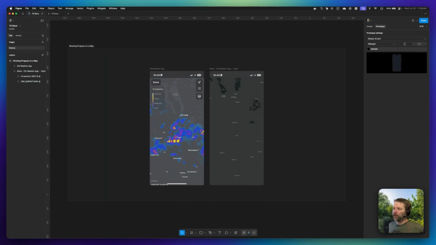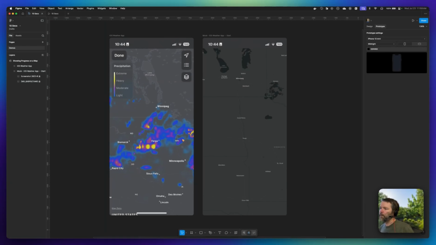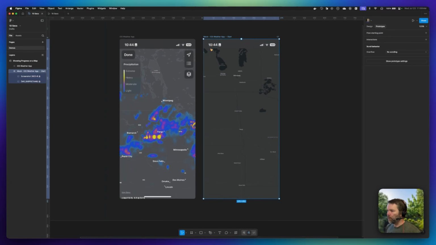Hey, what's up everybody? I just wanted to demo this effect that I was really admiring on the iOS weather app, and just wanted to show how you might do this in Figma. It's not going to be a one-to-one, but we'll give it our best.